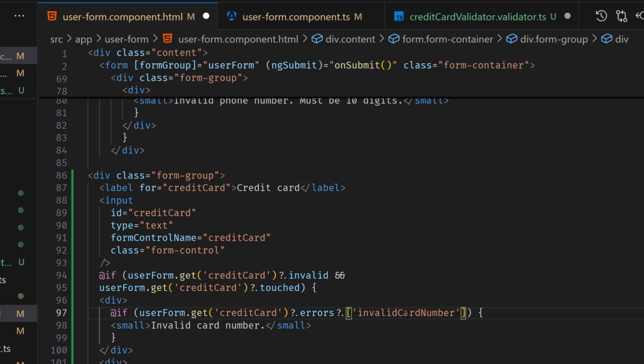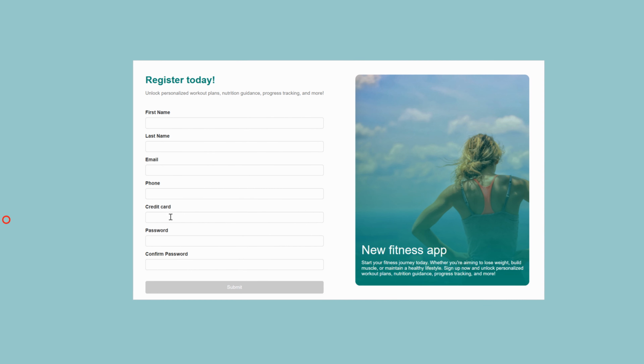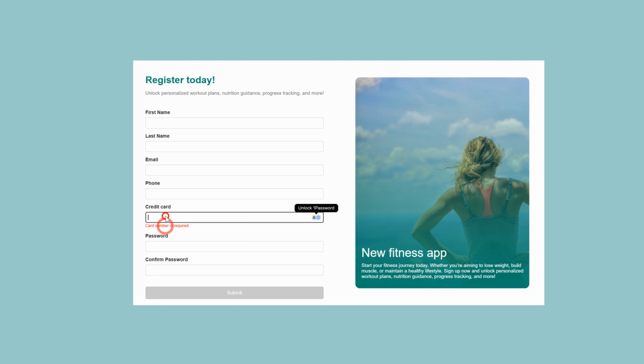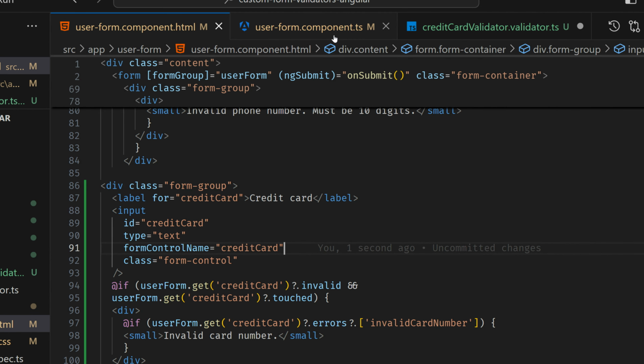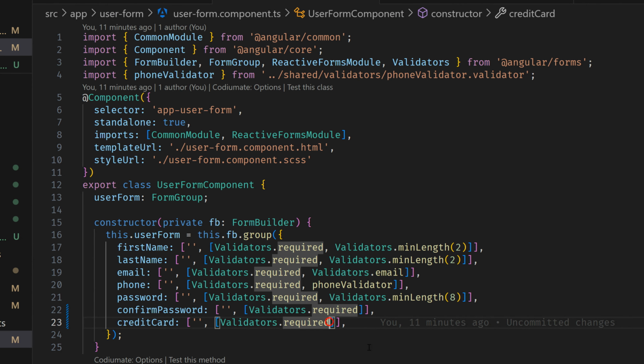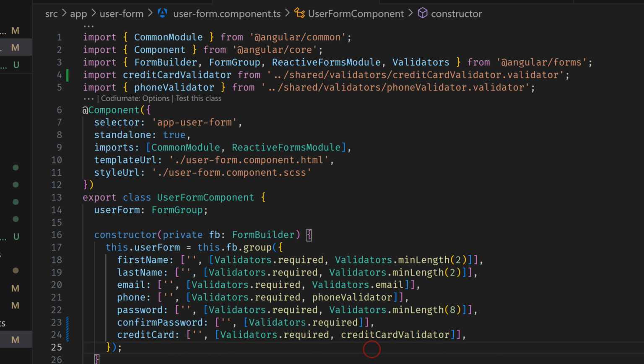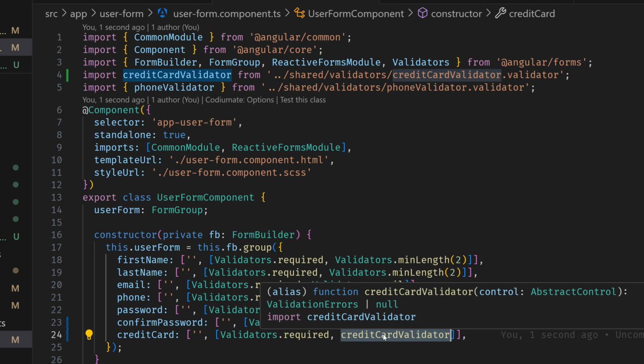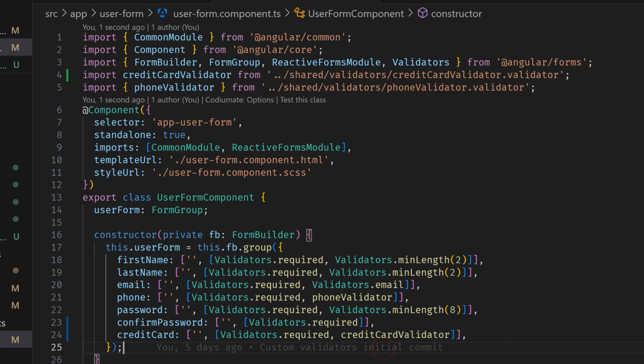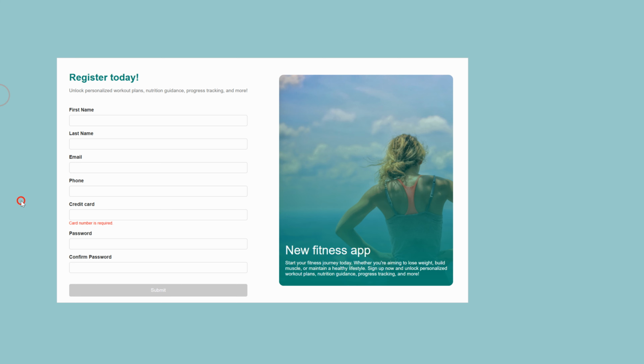Okay, and I have to save this to be able to check this validation here. We have a credit card that is invalid, actually touched, and we get the credit card number is required. Sorry, we forgot to import that validator here. So in the credit card, we're just going to add the credit card validator, and this is it. It gets the control inside of it, and it checks everything that we already wrote there.